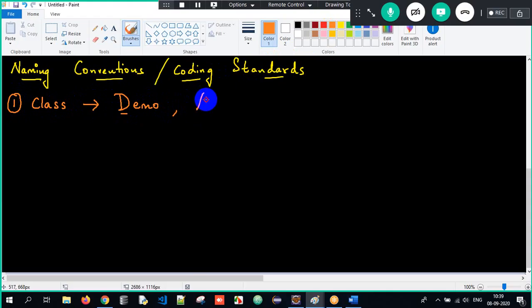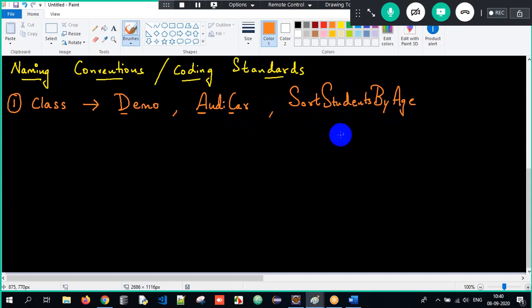If your class name is Audi Car, each word's first character should be uppercase. If your class name is sort students by age, it might have multiple words, but I am defining it as a single word. So each word's first character should be uppercase.